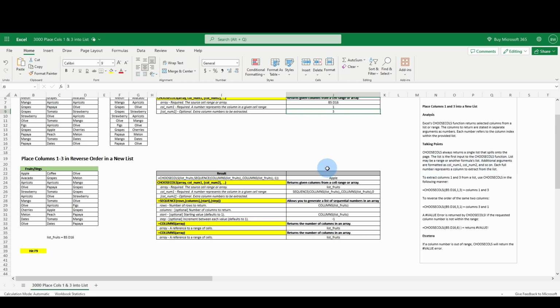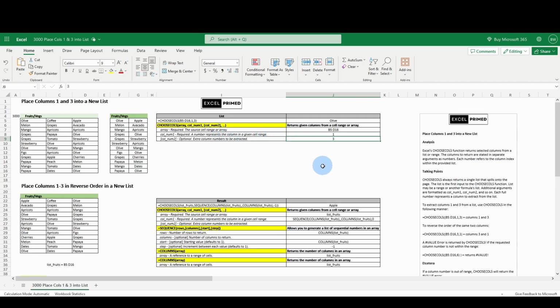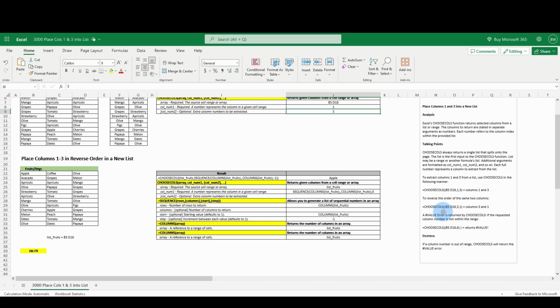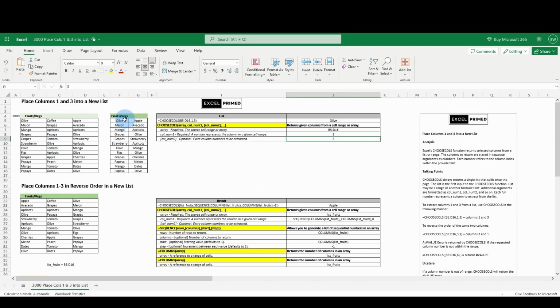Additional arguments, you can list as many columns as you want. You see here in column 2. In another tutorial, I'll show 4 different columns that we're going to play around with. To reverse this, we're going to use CHOOSECOLS. We could do this in reverse if we want.